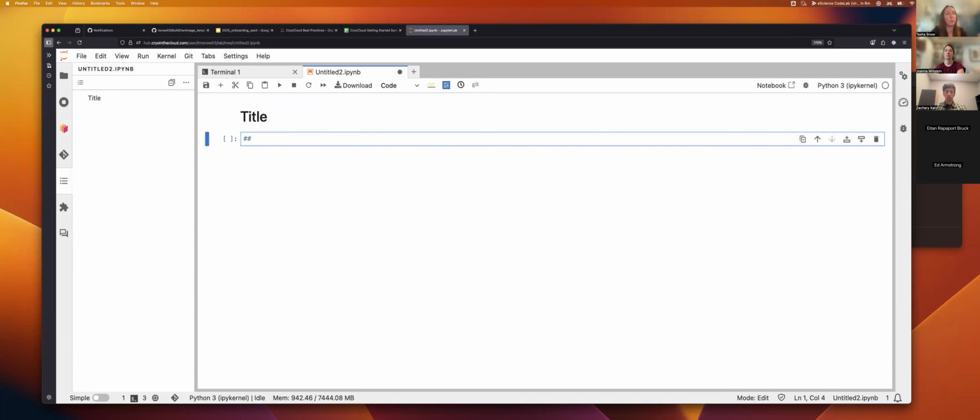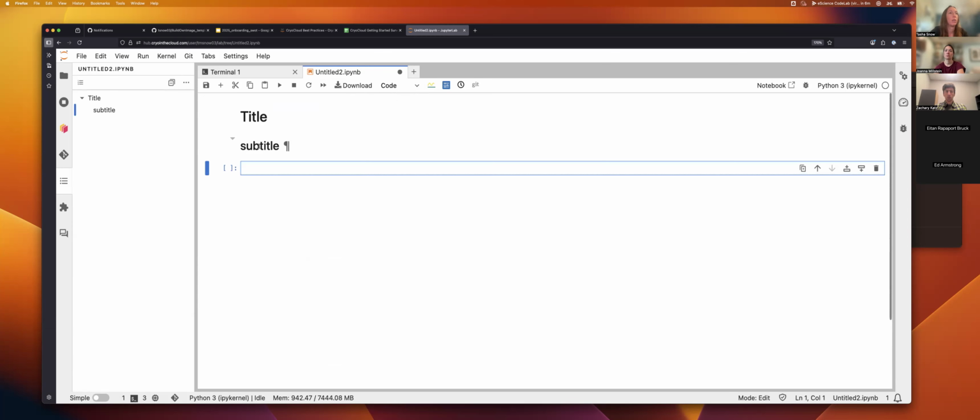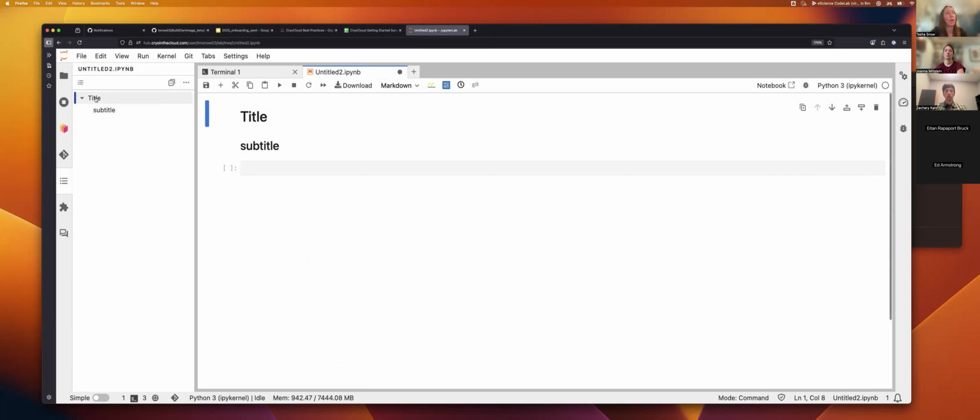Or if we use 2 here, let's make this in a markdown file. We can do subtitle, and the two hashtags change the size, and you can see that comes out in our outline here. So I can navigate. If you're like me, I put a million lines of code into one notebook, and then I have to scroll down to the bottom. You can use this title system to be able to do that really easily.